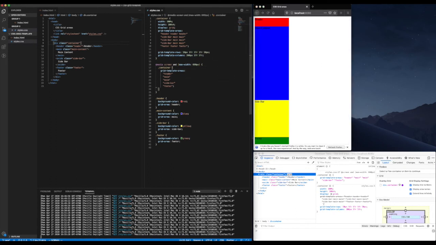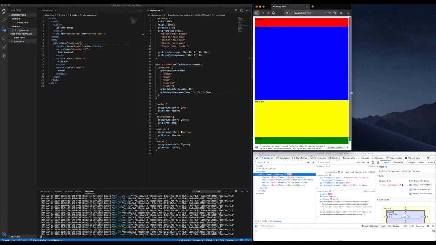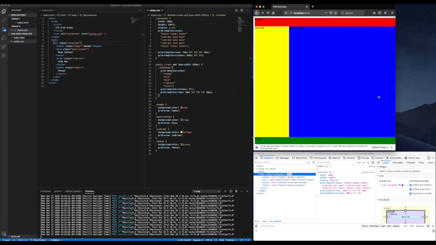All right, so because we updated the mobile version to only reflect one column in the grid template areas property, we need to actually update the grid template rows and the grid template columns to match the new template layout that we defined for the mobile version. So let's go ahead and do that.